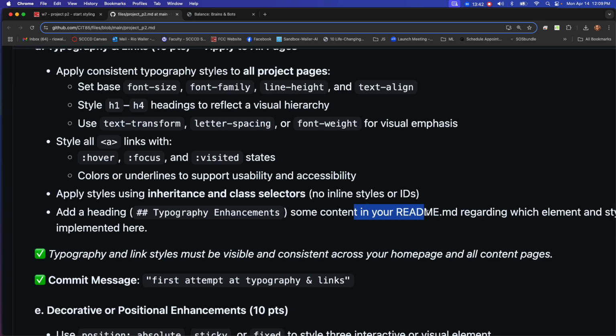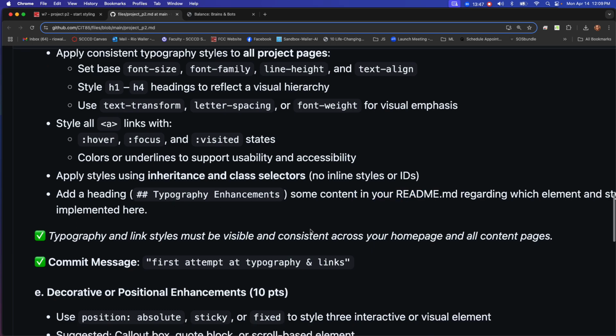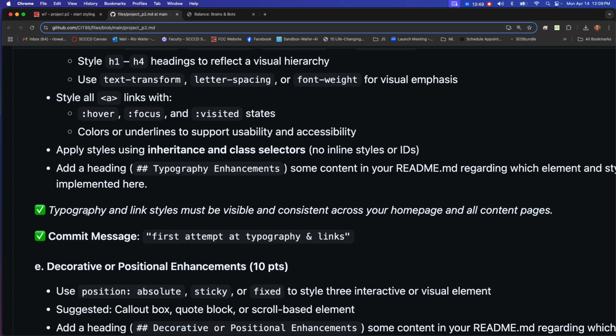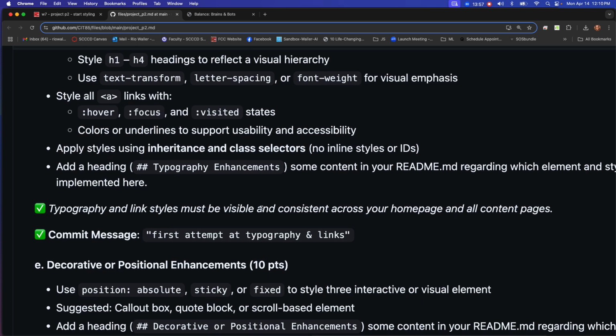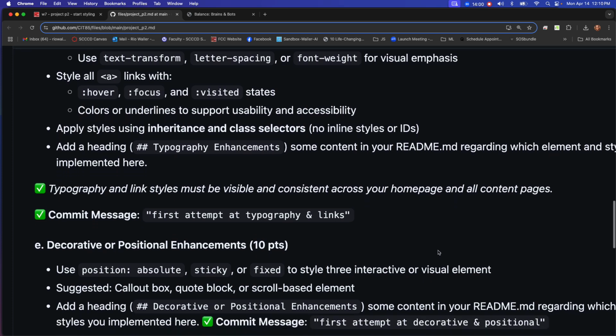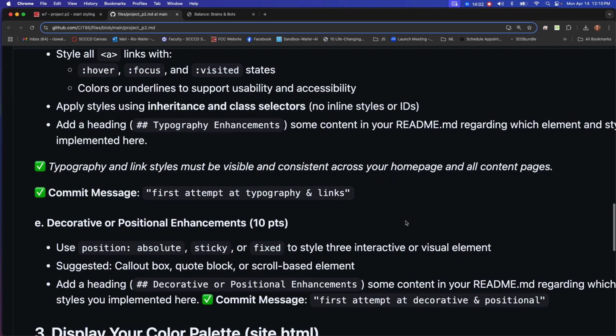So you do want to add something in your README file, right, about your typography enhancements here. Now, all your links and typography must be visually consistent across all your home pages and content. And where it needs to be different, you can note that, right? So here's your first attempt at that.